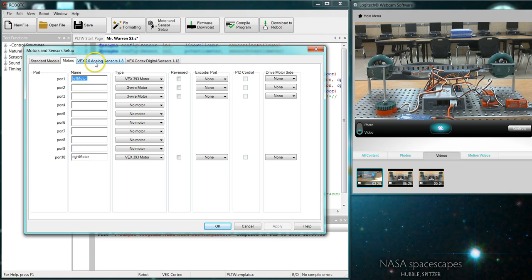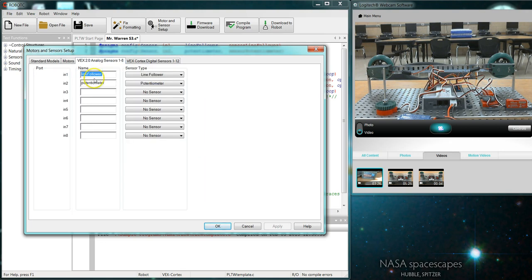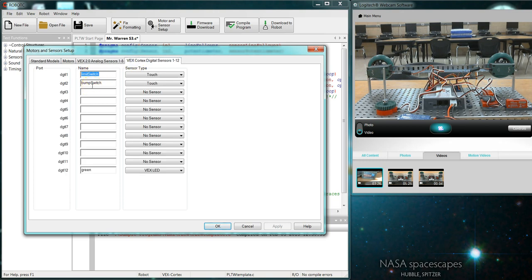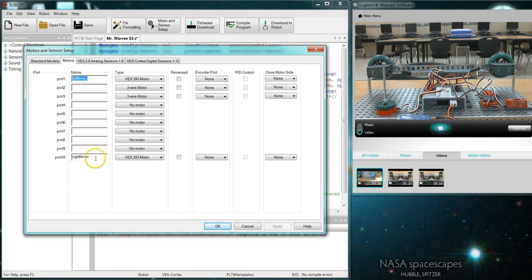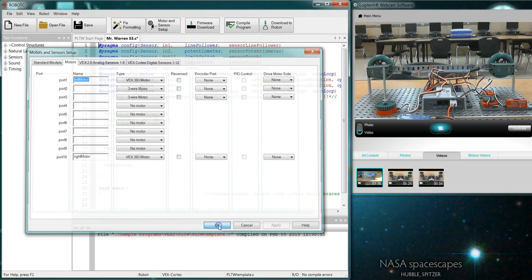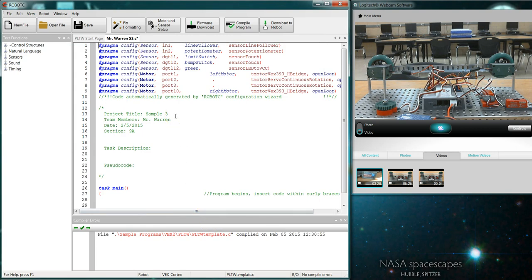Luckily for us, we don't have to change any of the sensors. The line follow and potentiometer are in the correct place on our cortex, and so are the limit switch and bump switch, so none of that needs to be changed. So again, just to review, you're selecting the testbed, and then you need to make sure you have left motor and right motor input here. Click apply and OK. Alright, once you get back, you'll see that all of the sensors and motors are in the correct place. That's what all of this is telling you, what ports you have your sensors and motors plugged into.